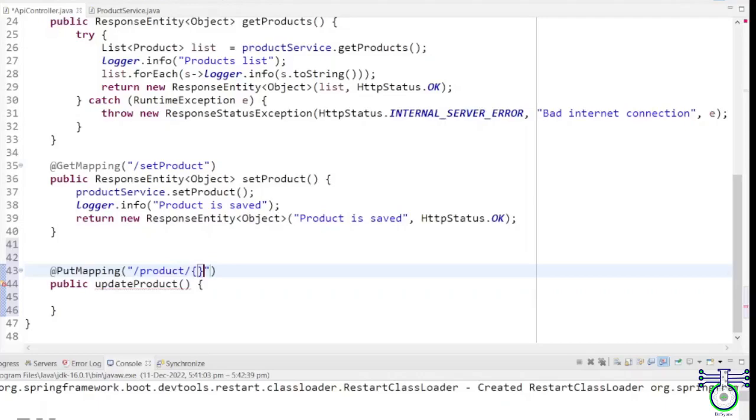So ID will be put into curly braces. This is because if you want to send any particular ID, let's say we are going to update product number 1, in that case we will say product/1 or /2 or /3. So any product coming in will get updated. Whatever we are sending in the curly braces we can use as a param. So that's why we have added the curly braces.